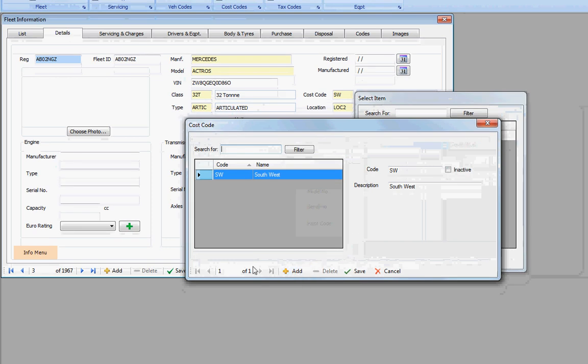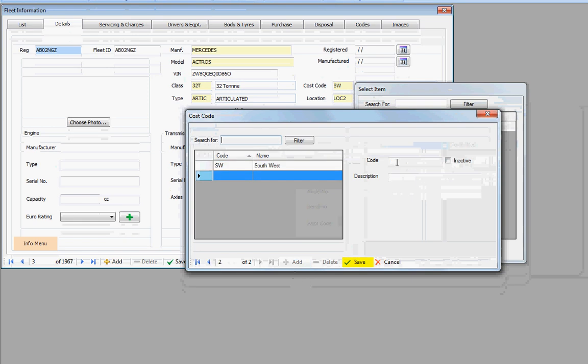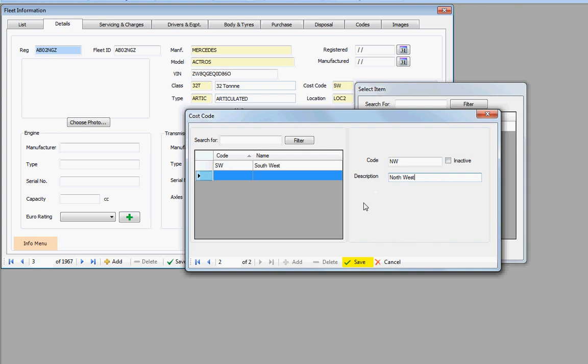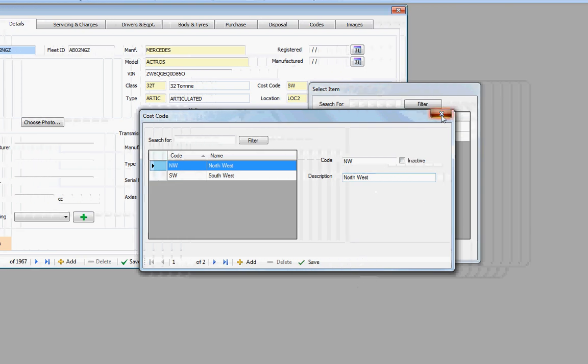At the bottom of the screen are the navigation buttons, so we click add, put in NW, Northwest, that's our new cost center. The yellow save button is highlighted, so we click save, it goes in, we can close this form.